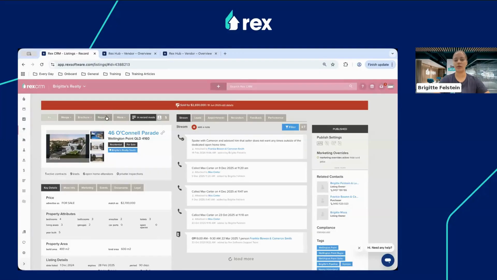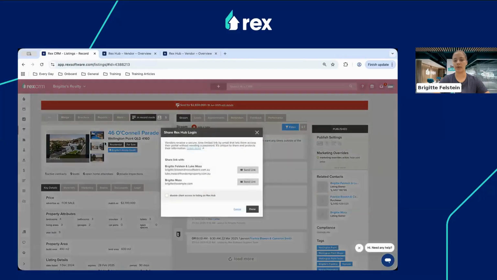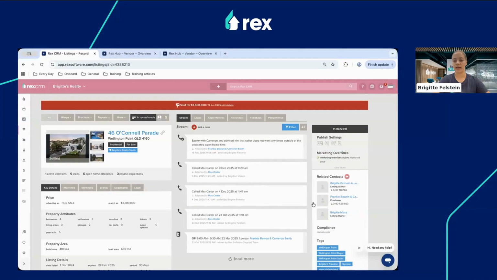If you want to send it off to any of your vendors, just simply click on that Share Rex Hub login, where you will be able to click on Send Link, and it will send that link off to whoever is listed as your listing owner in your related contacts on this right-hand side here, as you can see there.